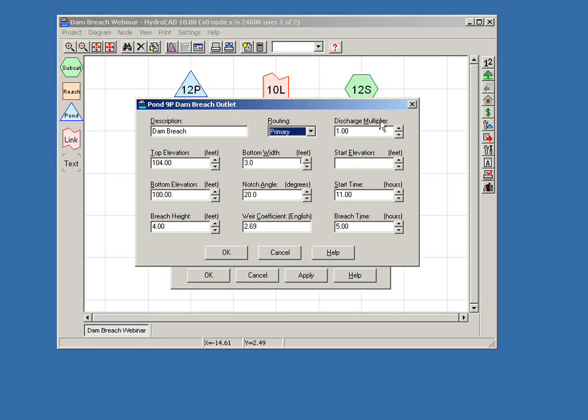And there is also a discharge multiplier. This would generally be left to 1. The discharge multiplier is normally used if you have several identical devices or if you wish to adjust to derate or increase the efficiency of a particular outlet device. But for a dam breach, I would imagine that that would be left at 1 in virtually all cases.